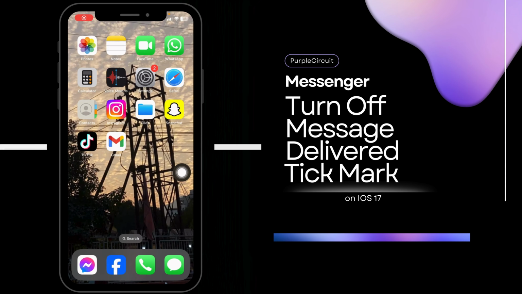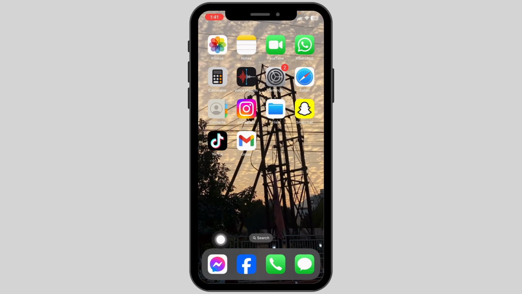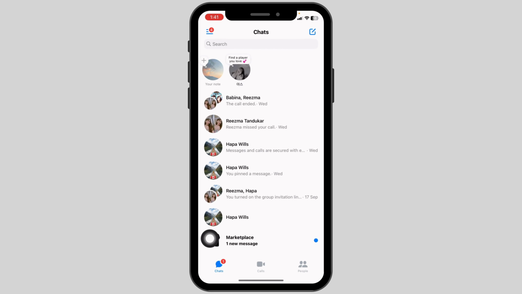How to turn off message delivered tick mark on Messenger. Let's get started. Launch your Messenger app. Here we go. You will land on the chat section.